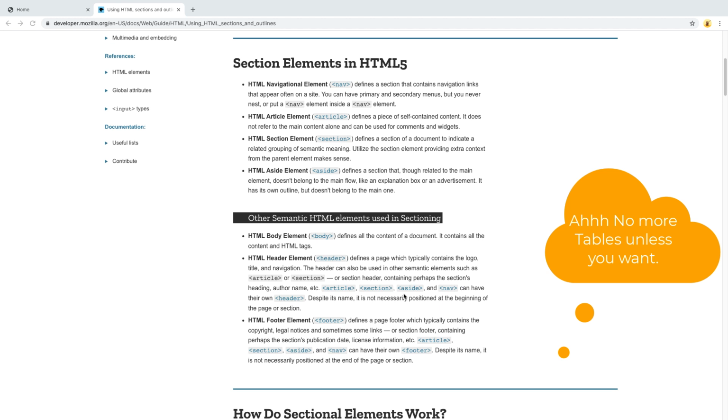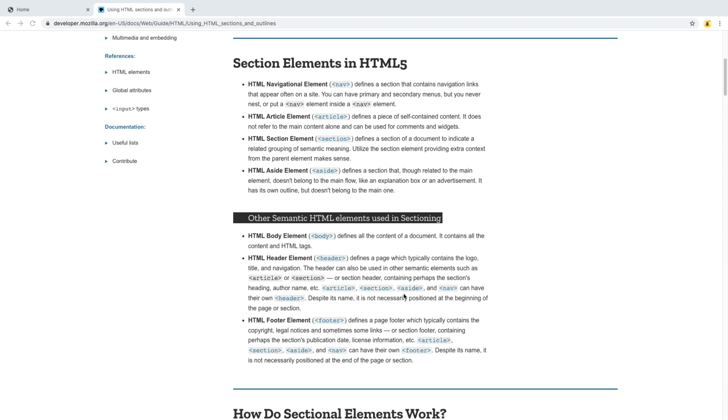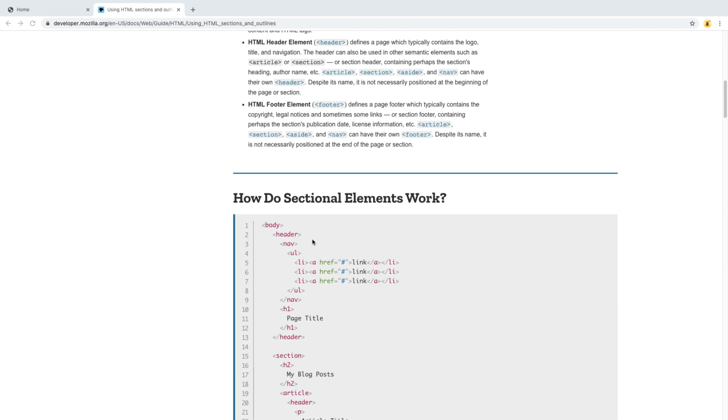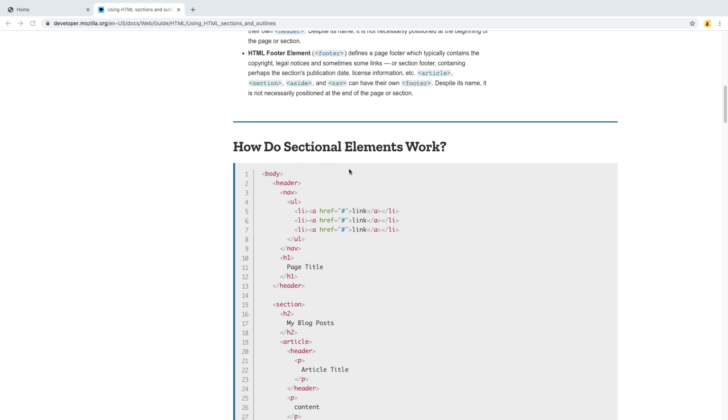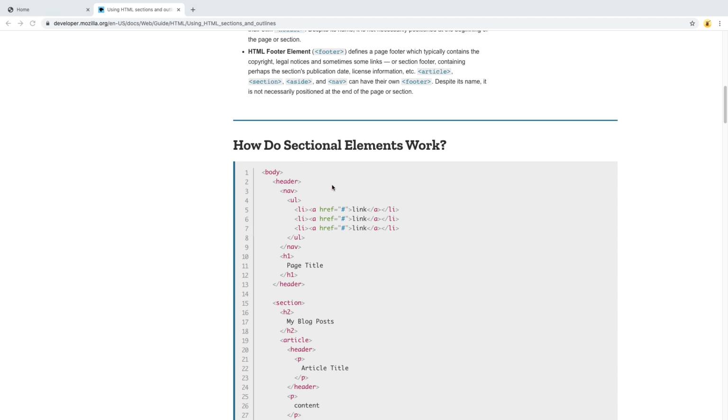So no more tables, you don't have to look at those. Only use tables if you want to create something in a table format, a two-dimensional representation of some data, and that's where you can be using tables. You don't have to worry about structuring tables and nesting tables into other tables anymore. So we've got an example of how they typically work within sectional elements.